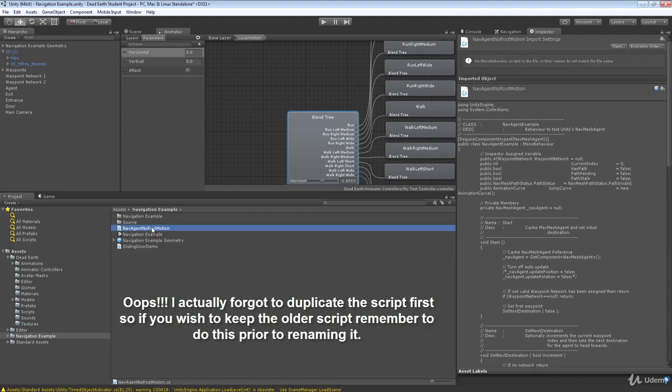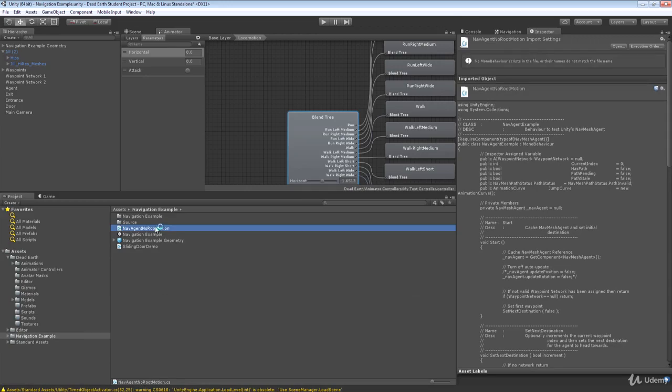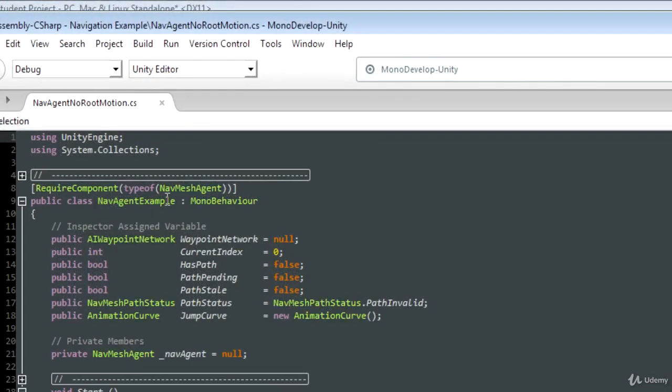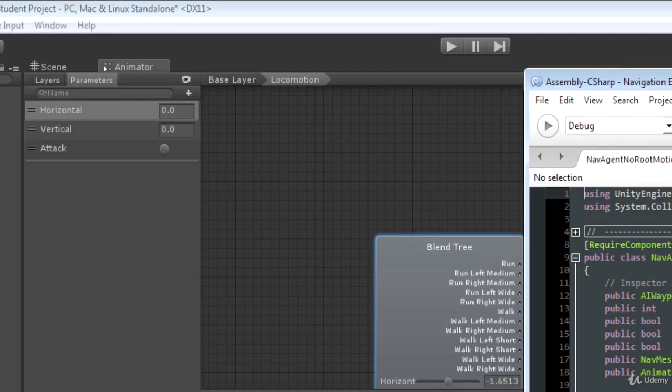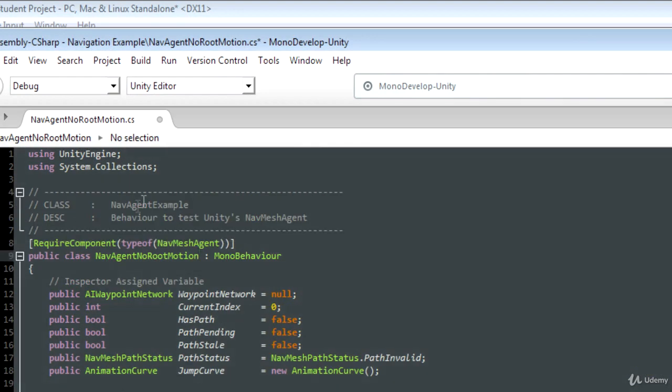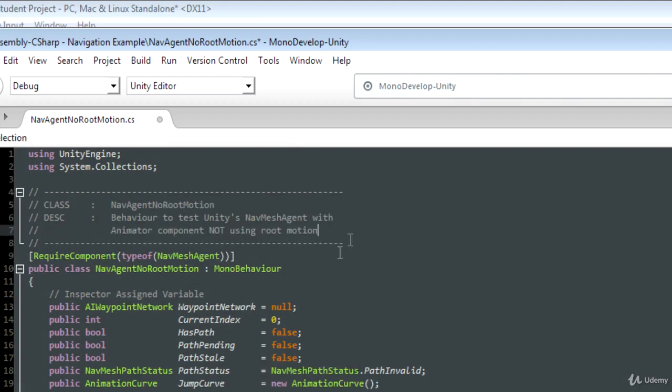Now I'm going to open that up in MonoDevelop and change the name of the actual class, because of course the actual source code is still going to call this nav agent example. So what did I call it? I called it nav agent no root motion. There you go. I suppose I should really update the comment as well, like so.